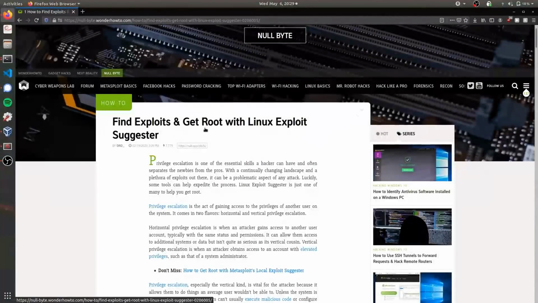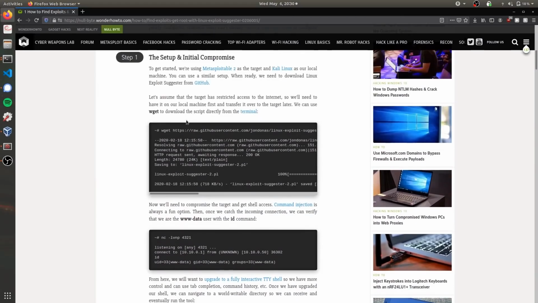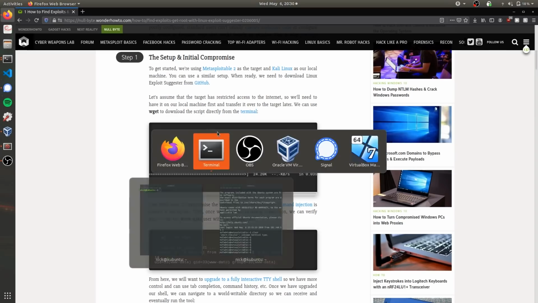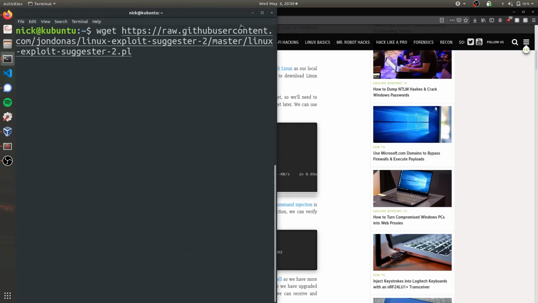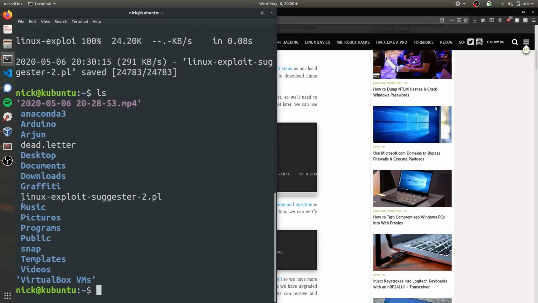Let's get started. So the first thing we're going to want to do as the attacker is download Linux Exploit Suggester for ourselves and put it on our own computer. So you can go to the Null Byte article, and then if you scroll down, here is the GitHub link. We can just go ahead, copy that, and then open a terminal. It's just going to download it from the GitHub page. And if we look, we now have linux-exploit-suggester-2.pl.